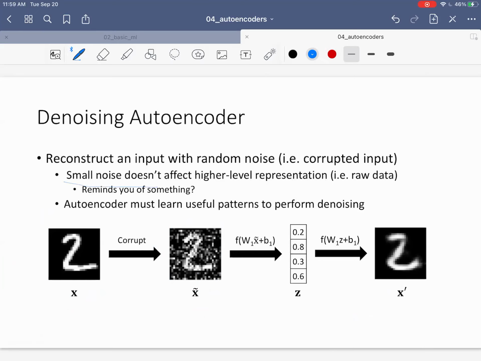The gist, or the philosophy, of the denoising autoencoder is that small noise doesn't affect the high-level representation. For example, if you put some amount of noise into the original input like this, we can still see that it's a digit two, right? Small noise doesn't really affect the core semantic, the core meaning of your image.